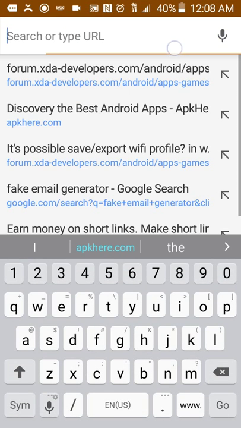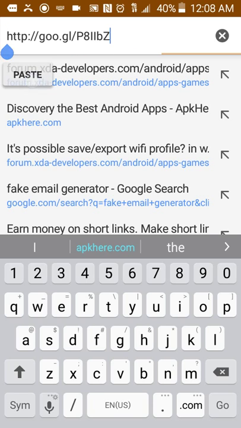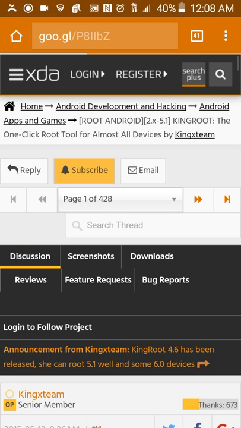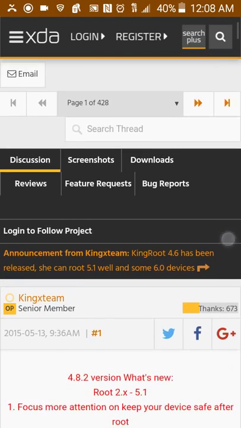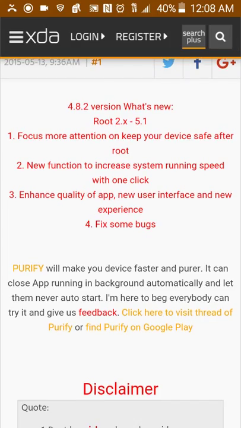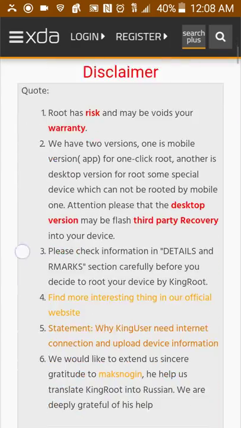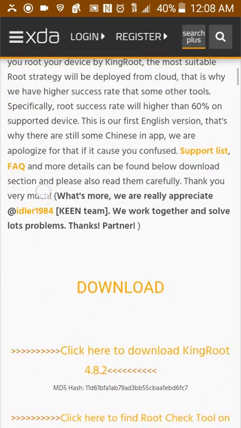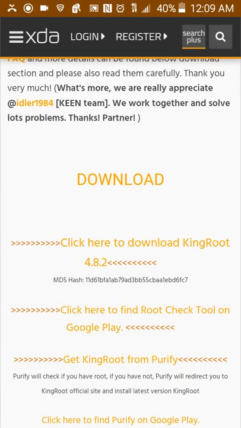Now you can go to Chrome and paste that in, but it's going to be in the description, so you guys won't have to paste it in. And then here we go. Just keep going through all this. I swear none of this is going to do anything to your phone. Then you want to click it right here. Just click here to download.